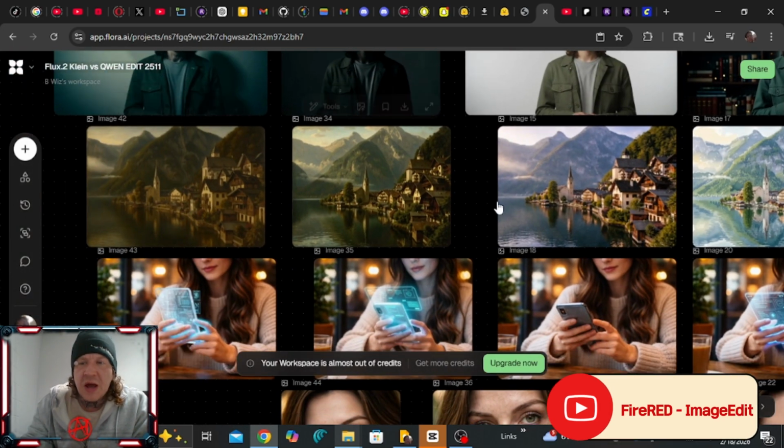I did like Qwen's version. I like the art on this one. It's more like a painted version. However, as far as the Renaissance look, I think FireRed captured it the best.